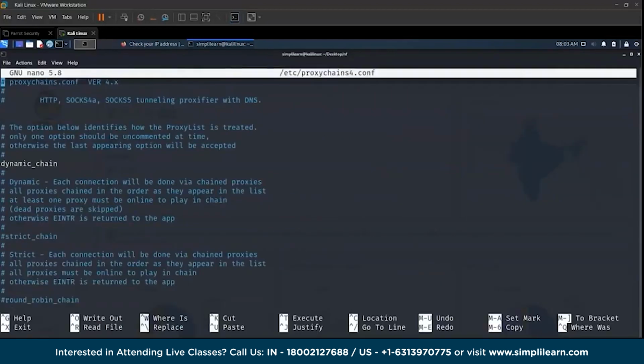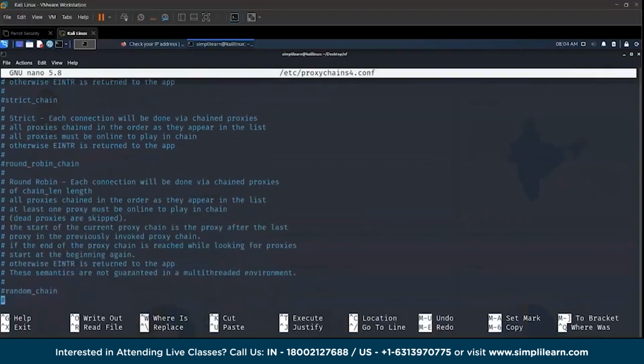There are three basic types of proxy chaining here. We have a strict chain, where all the proxies in the list will be used and they will be chained in order. We have a random chain, where each connection made through proxychains will be done by a random combo of proxies in the proxy list. And you have a dynamic chain. It's the same as strict chain, but dead proxies are excluded from the chain.